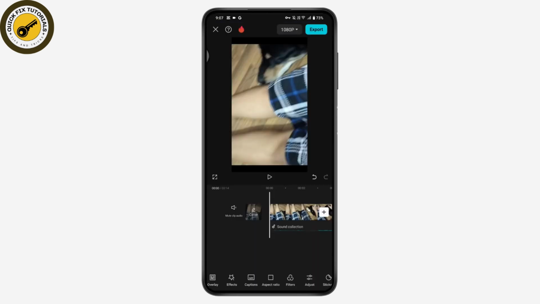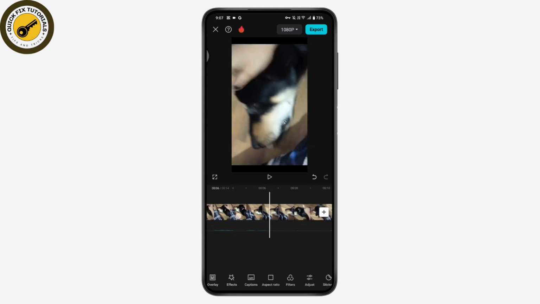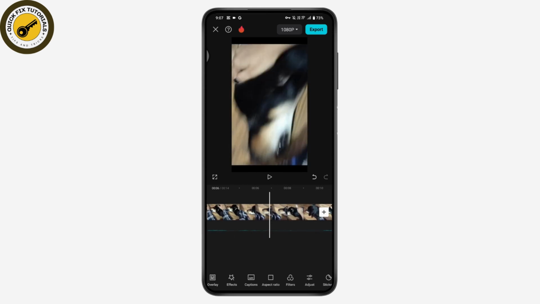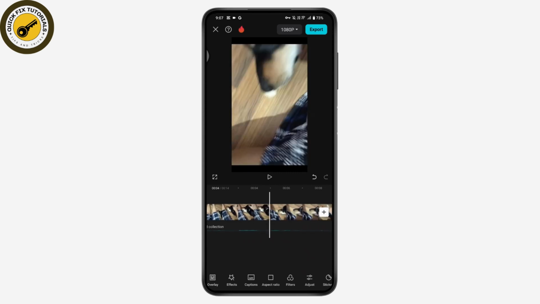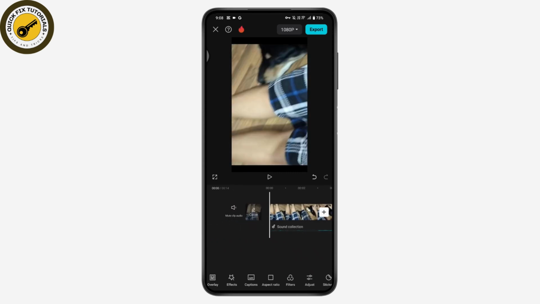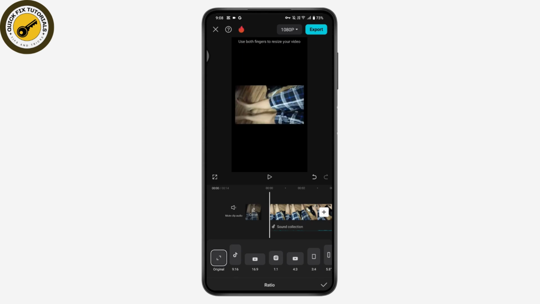So once you've opened the video, now here you will have your video, right? So if you want to convert the landscape video to a portrait in Capcut, or if you want to change from portrait to landscape, then what you need to do is first you need to simply select the video and you can swipe right. And once you've swiped, here you will have the aspect ratio. Tap on the aspect ratio and from here you can convert. So here you will have all of the ratios.